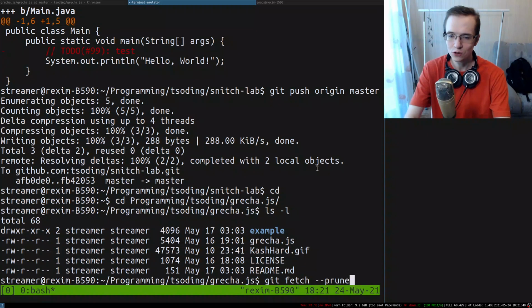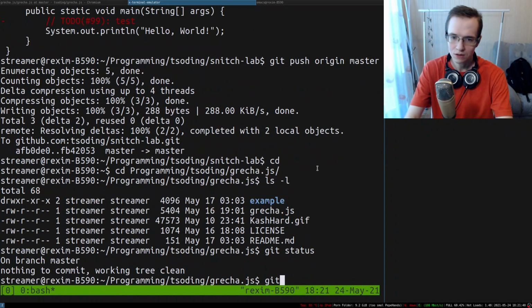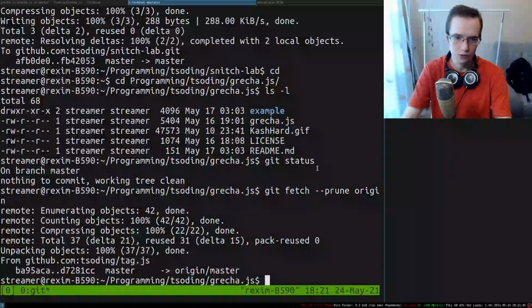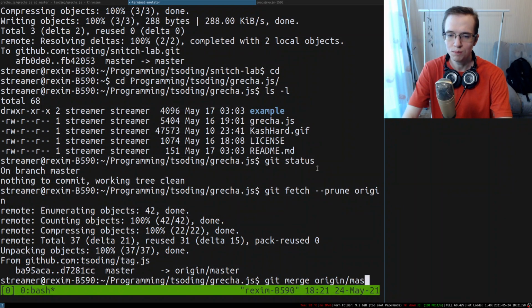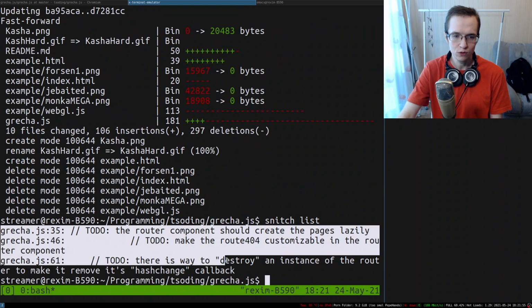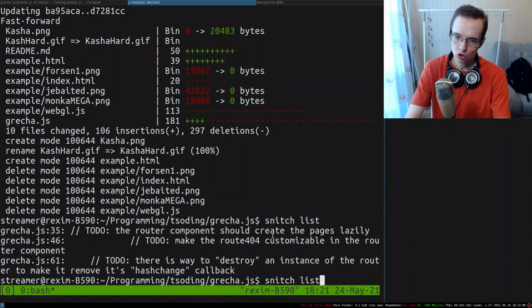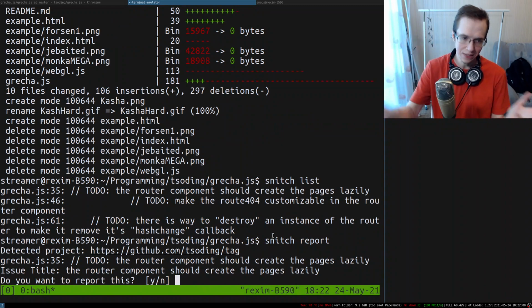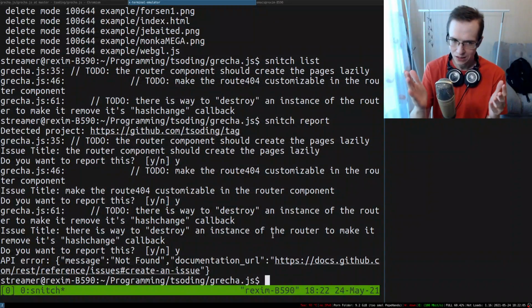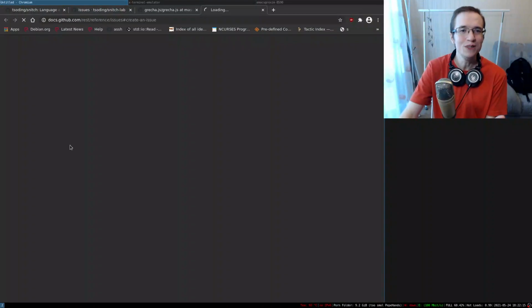Let me check the status of this thing. Fetch prune origin, for each origin and merge origin master. Okay, cool. Now if I try to snitch list all of the to-dos, here are all of the to-dos that we have. We have 3 of them. If I try to report them, it asks for these to-dos, as you can see, and I say add all of them, and this is what happens. It says API error, message not found, and it redirects to the documentation about how to create an issue.